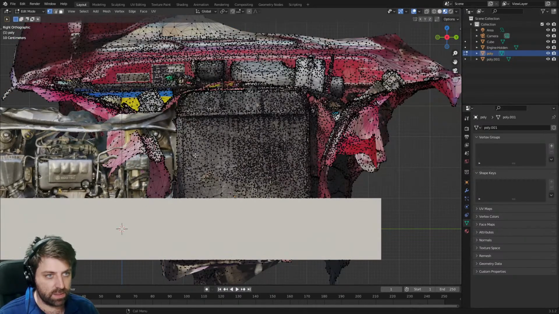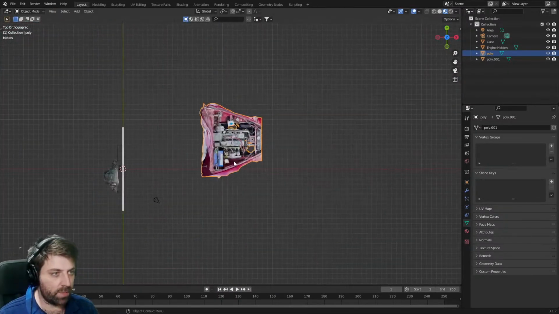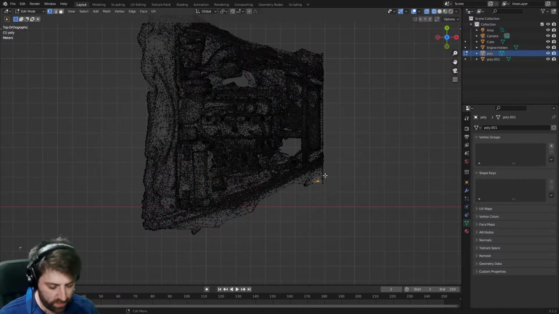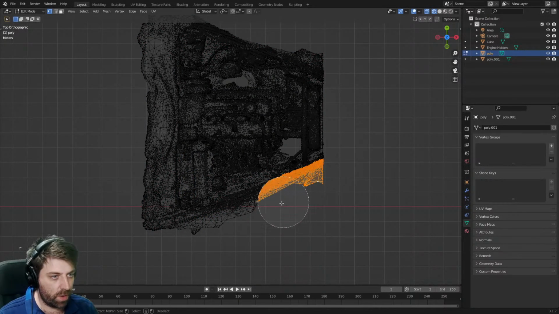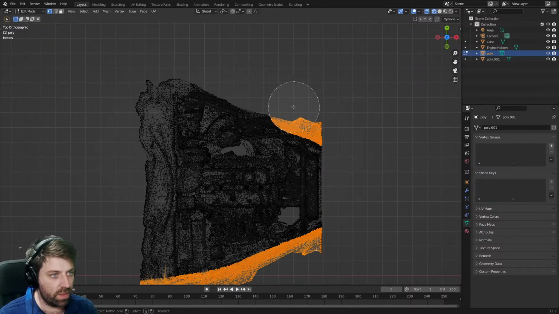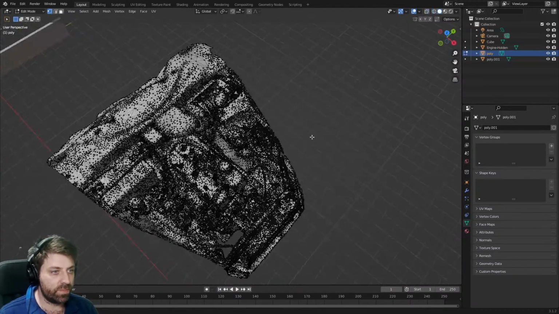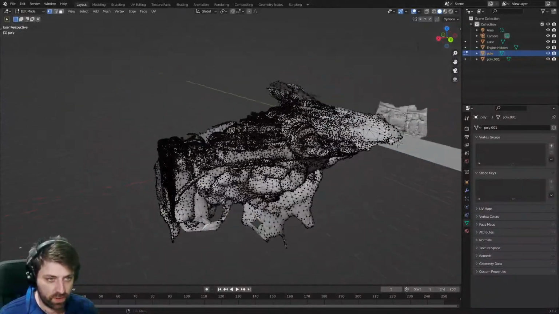Let's clear this out. We're just going to clean up this mesh. Let's go into wireframe mode. I'm just going to go, whoops, C. We're going to grab this edge. We're going to grab this edge. There we go, delete vertices. And that should leave us with this.